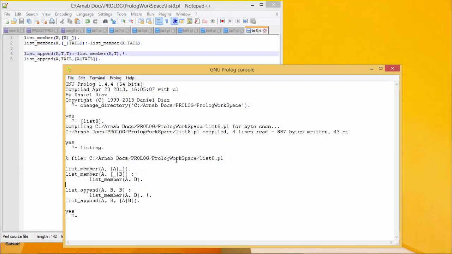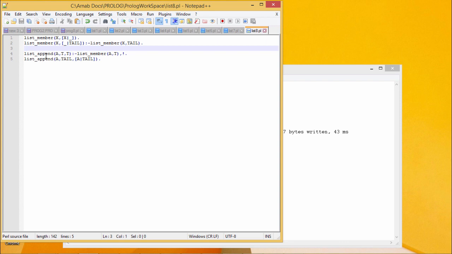In this program, we shall append a list at the end of one item. So the item will become the head of the list. Now to have this list_append, let us go for list_member at first. List_member means X will be a member of the list if X is the head element. Otherwise, X will be a member of the list if X belongs to the tail of the list.